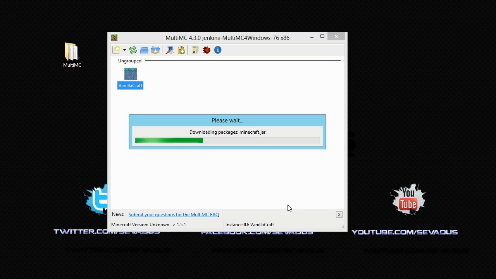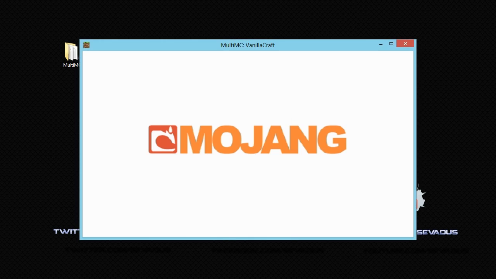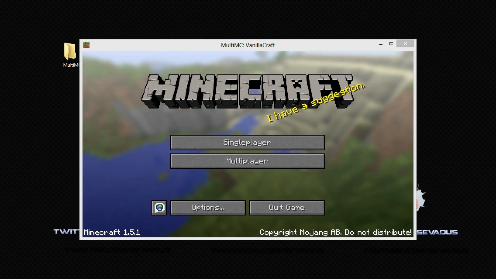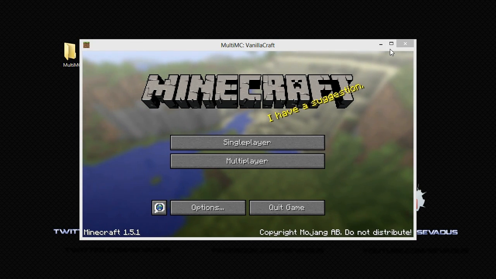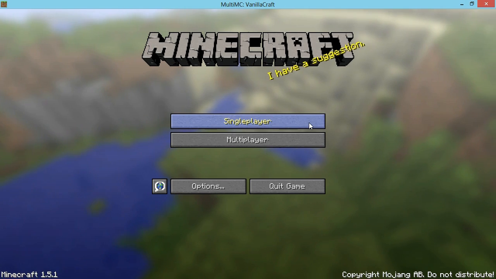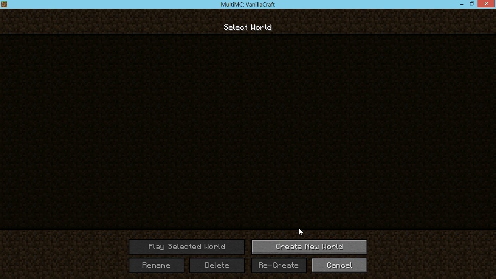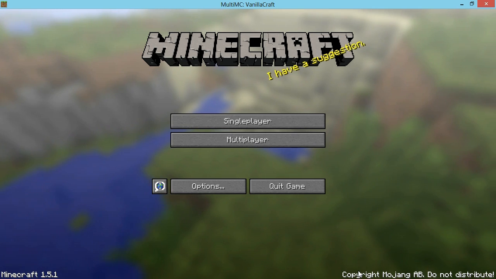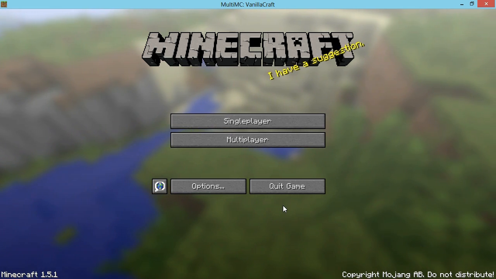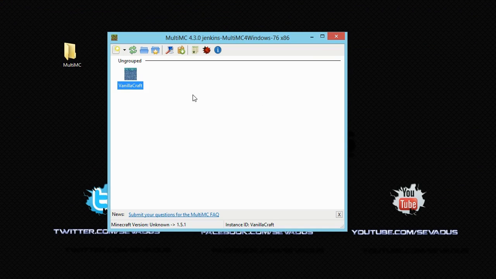And after it finishes, we will see it will just directly start up Minecraft. Voila, there we go. So here we are, we have a vanilla Minecraft install. We can go ahead and play vanilla Minecraft right here, no problem. Single player, start a new world, do whatever you want. But the real power of MultiMC comes with modding. So let's jump into that real fast.